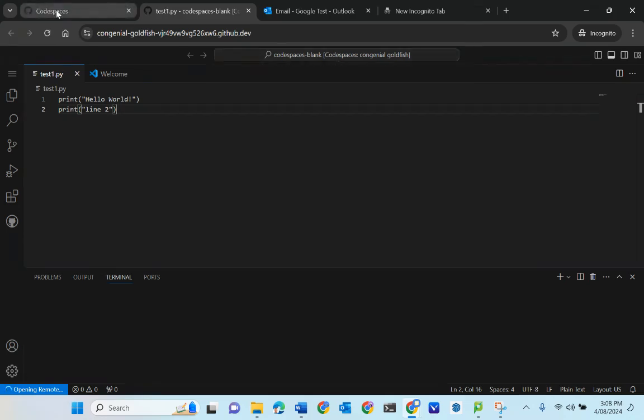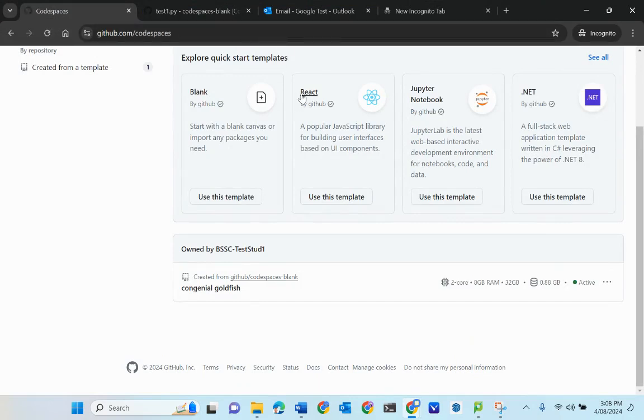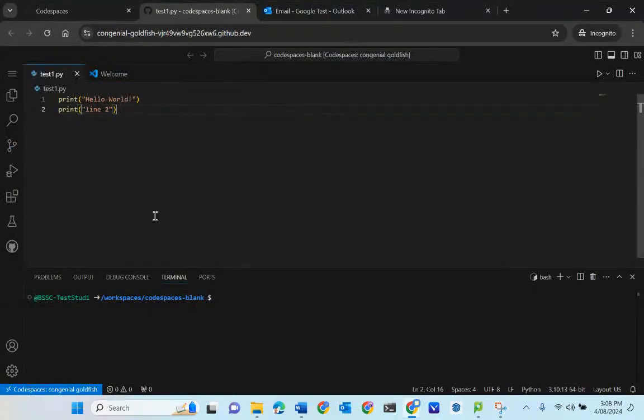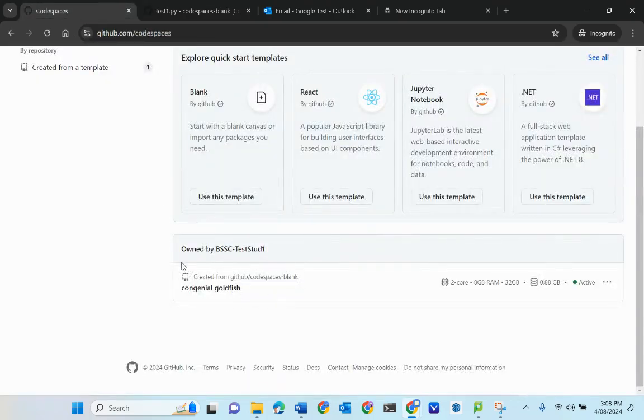So if I just go back onto the Codespaces tab here and refresh that, I can see that it's now active, and this is where I am. Just to show this was a Python program that worked, let's run the program, and in a moment we can see that the output comes up, so it's all working.